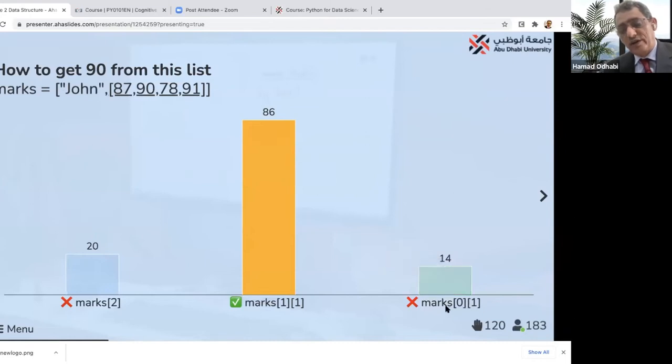And there are others who went into marks 0 1. This is not correct because marks 0 is this one, John, and John is not really a list. But if you ask for John 1, you will get O because it's a string there. So now you understand. If it's a list inside the list, then in this way you can go to marks 1, which is the location of the list inside the list, and then you go for item number 1.